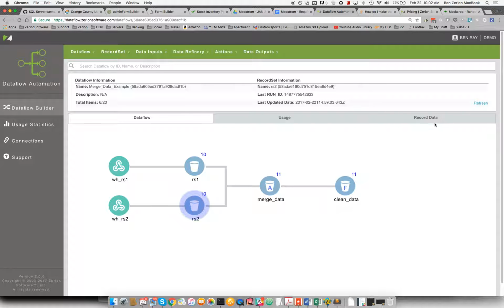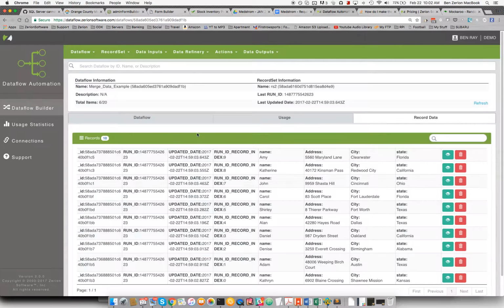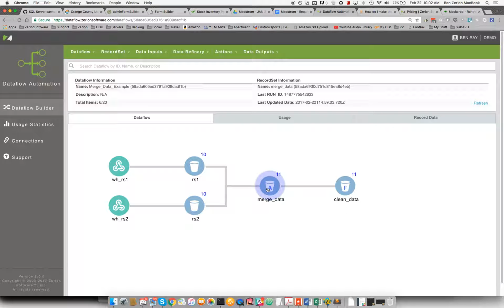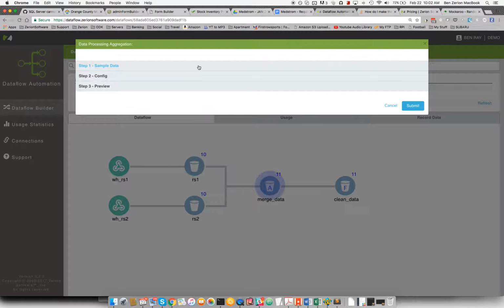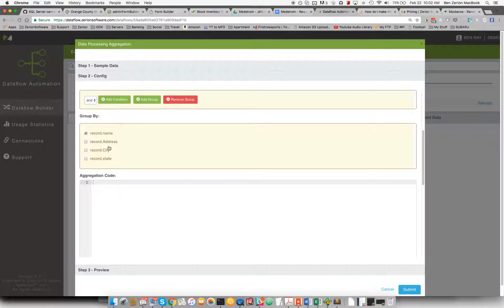So what I've first done is you want to copy all of the data that you have from your previous record set. And inside your merge, you want to create a new aggregation, which I've already done. So I'm just going to edit this aggregation, and inside of the configuration, we're going to group it by the field we want to merge it on. So the name, which name has to be the exact same in both of them, which it is.